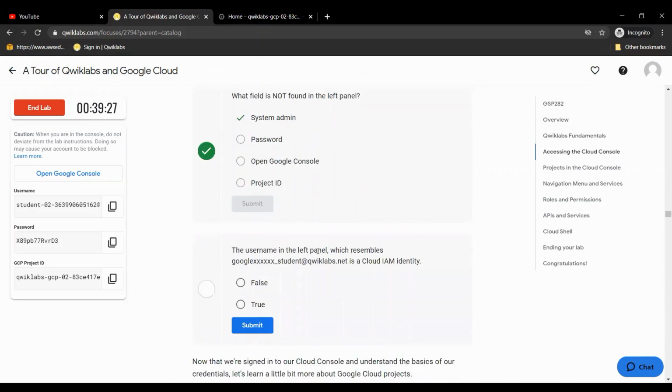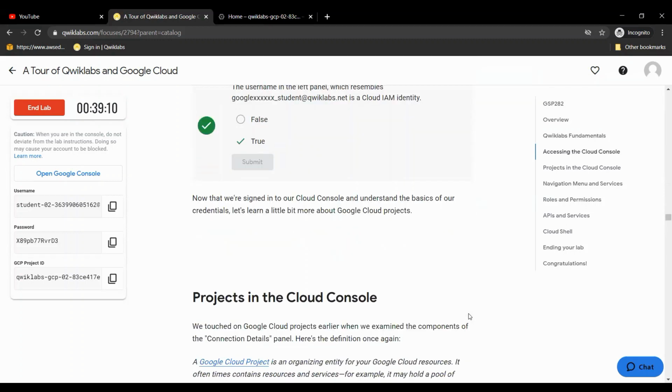The username in the left panel, which resembles Google -student_student@quicklabs.net, is a cloud IAM identity. Yeah. We'll be discussing the cloud IAM identity in this lab within a few seconds.